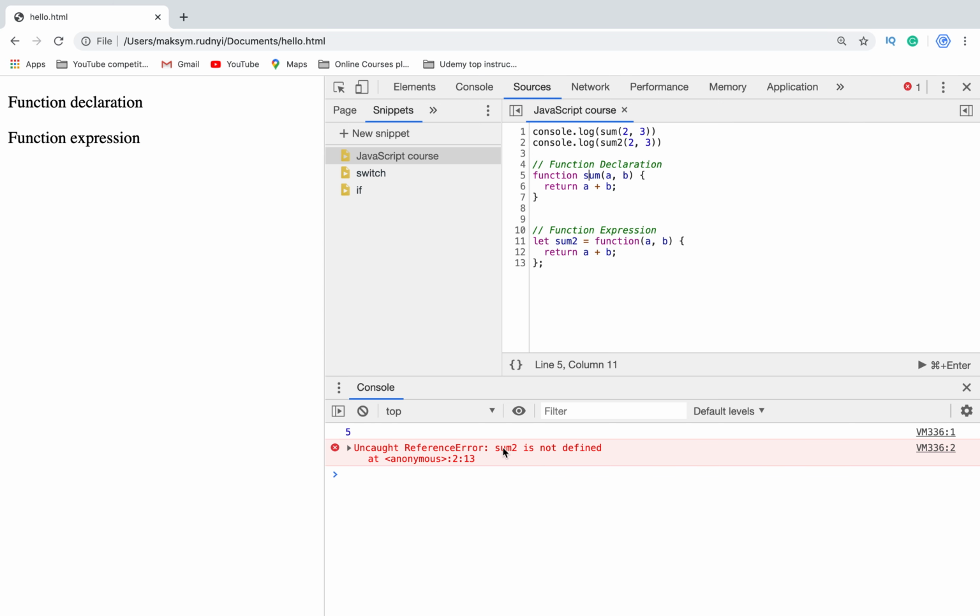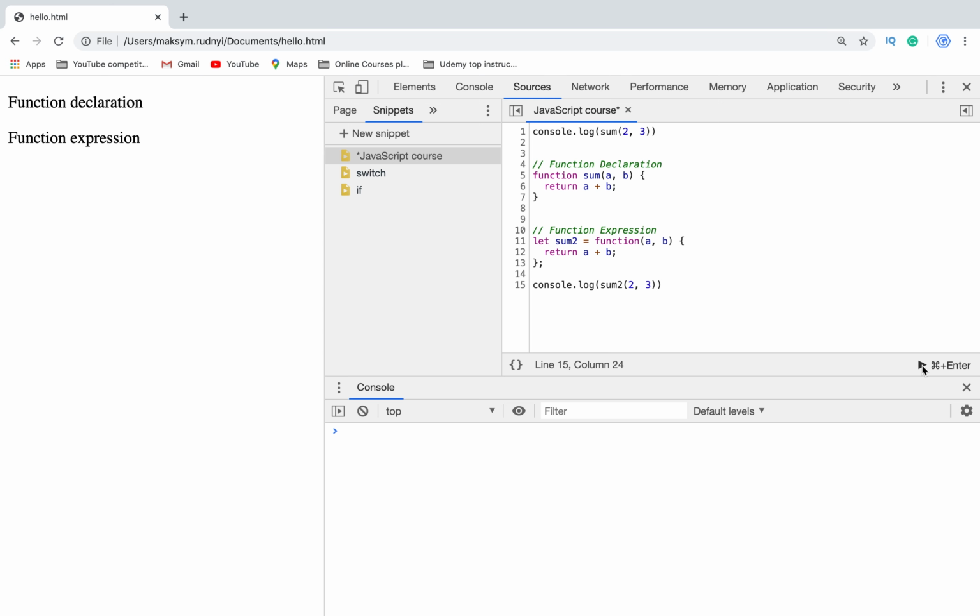For the second one, sum2, it's not defined. So it means that a function declaration we can use even before we declare it. We just need to know that this function is in the file somewhere, and then we can execute it. For a function expression, we need to use the function just after we declared it. In this case, it will work. Let's try again. So function expressions are created when the execution reaches them. It's important.